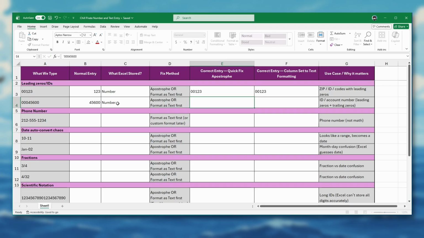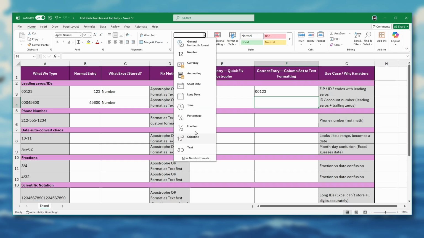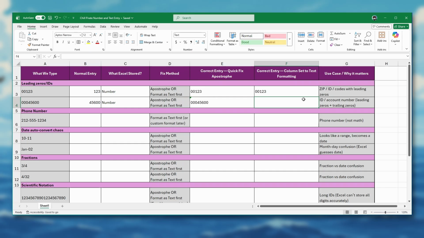000-45600, and press enter, and you see it kept that number. And we're going to do the same thing we did before with this. We're going to drop down to text, and then I can type 000-45600, and again it keeps the data exactly the way we wanted it.